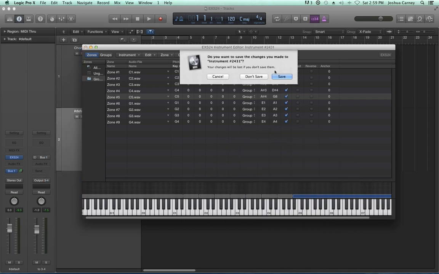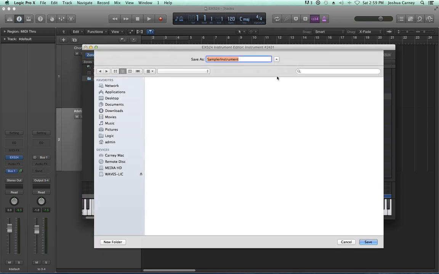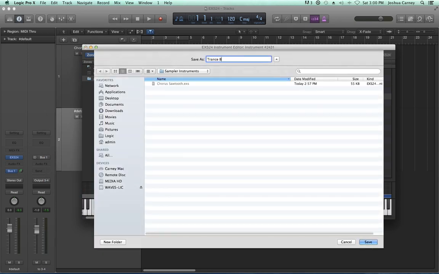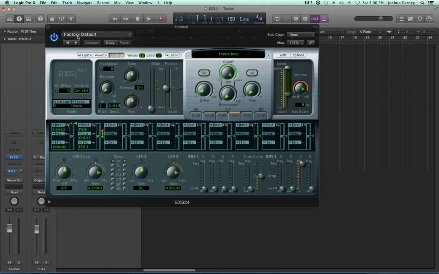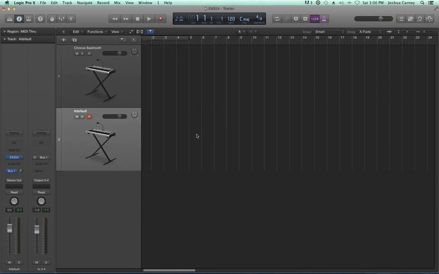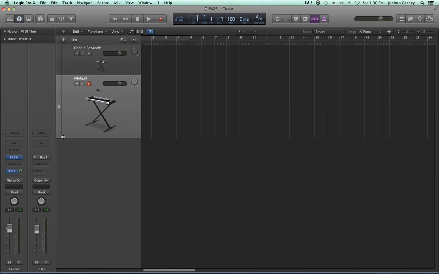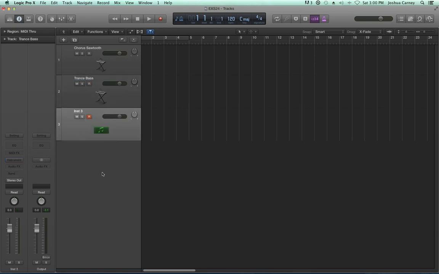All right, so let me just close this one out and save it. I'll call it trance bass. There we go. Close that out. And let's build one more instrument, and then I'll show you just a little musical example that I've built with this. So let me just kind of minimize these. Call this trance bass. And let me build one more.